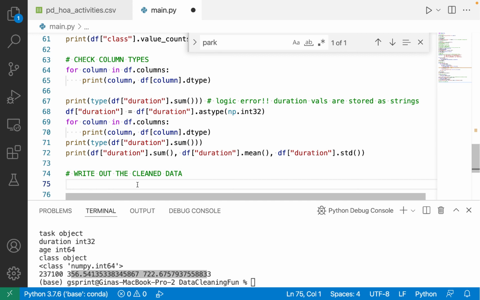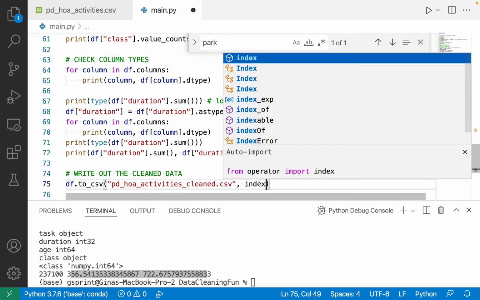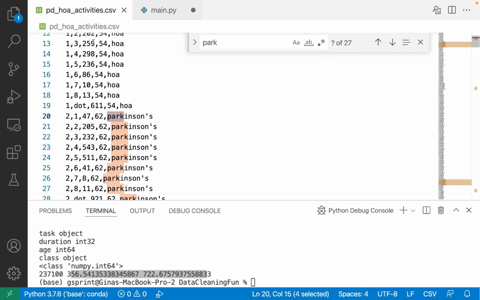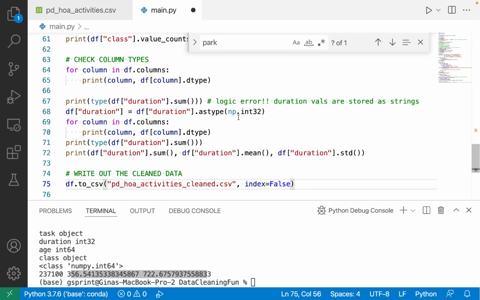So let's do it. I'm going to do df.to_csv. I'm going to pass in file name. And then I'm going to pass in index is false because I don't want to write out that unique integer index, 0, 1, 2, 3, 4, etc., because I didn't have that in my source input file, so I'm not going to put it in my output file. So let's run this for the last time.